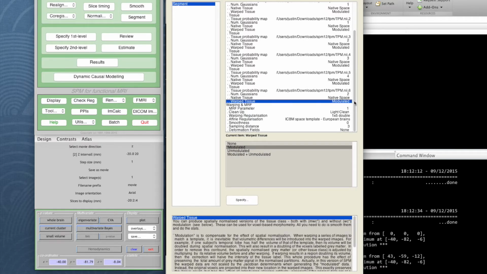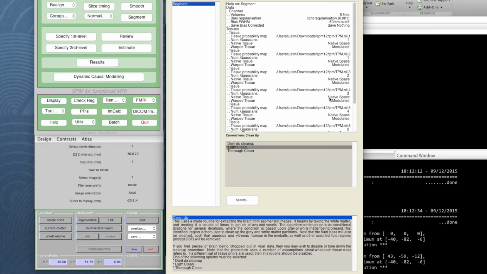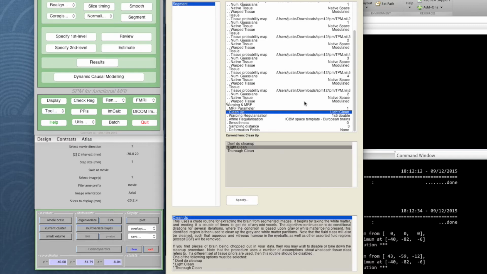Just to see how well it does it and to see what it looks like. There are some other options here. Cleanup, this seems very vague. Things like cleanup and regularization, it's best to leave them at their defaults. Sometimes they're things you play with if your segmentation hasn't worked very well.